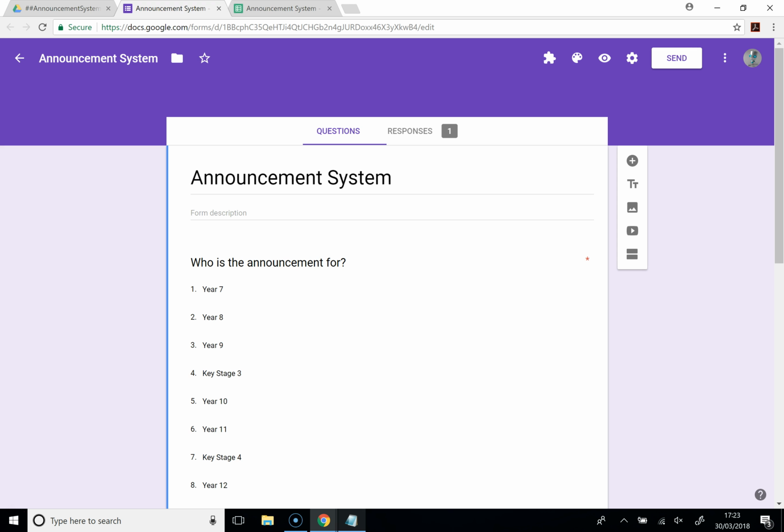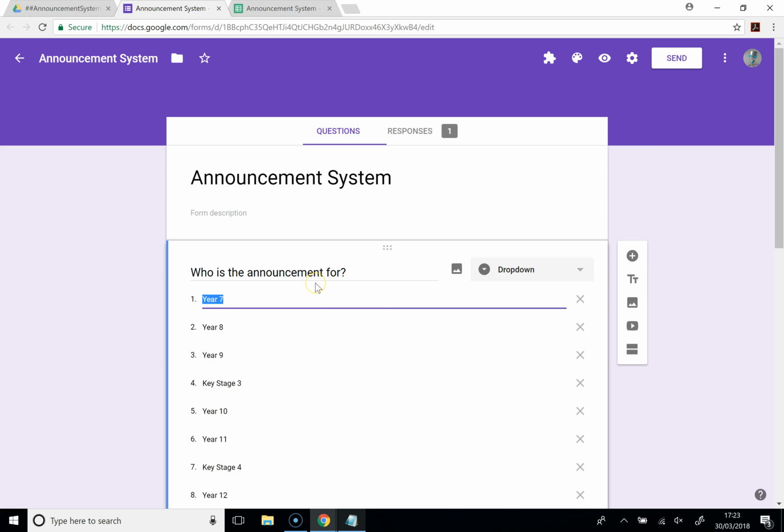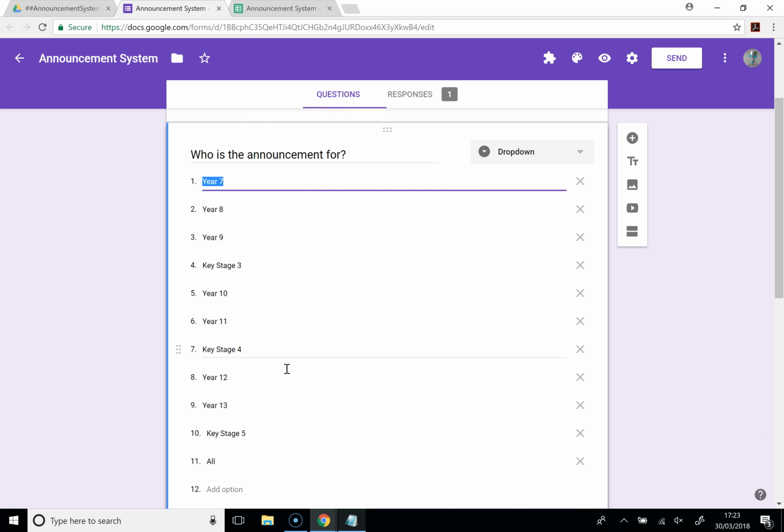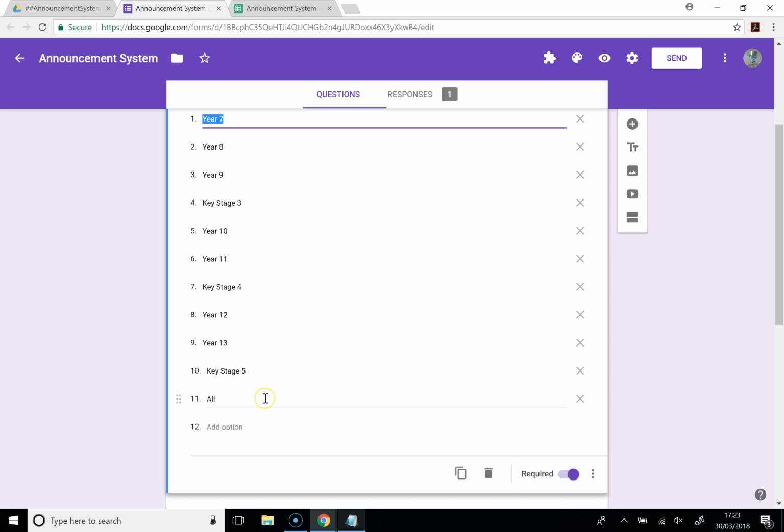So step number 1 is creating a Google form. When you create your form, you're going to give it a title. I call mine announcement system. And the first question is, who is the announcement for? So list all of your school years and key stages, and then a final one called all, so that you can do a whole school announcement.